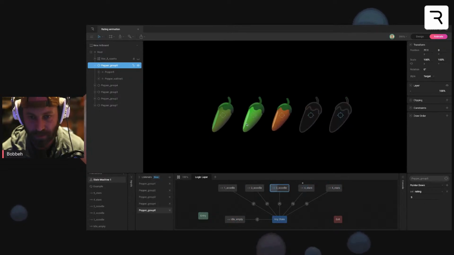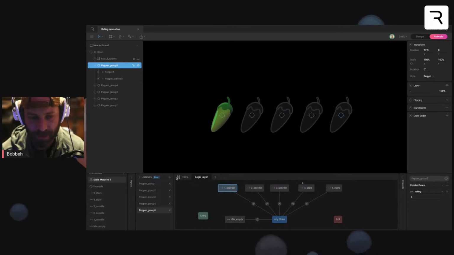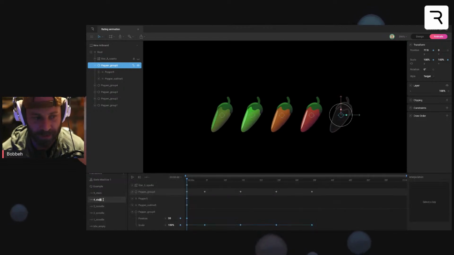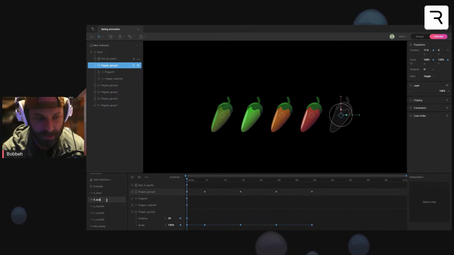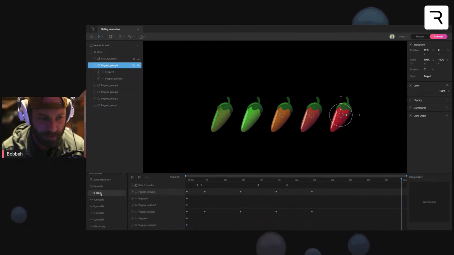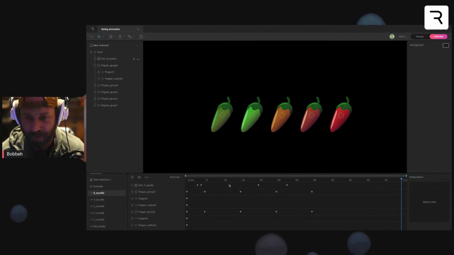Okay, looks pretty good. Boy, that actually maybe a little too much springy on the 1, 2, and 3 Scoville animations. By the way, I didn't update the names for these. I'm gonna do that now. Scoville. There we go. Okay. So that's all done.